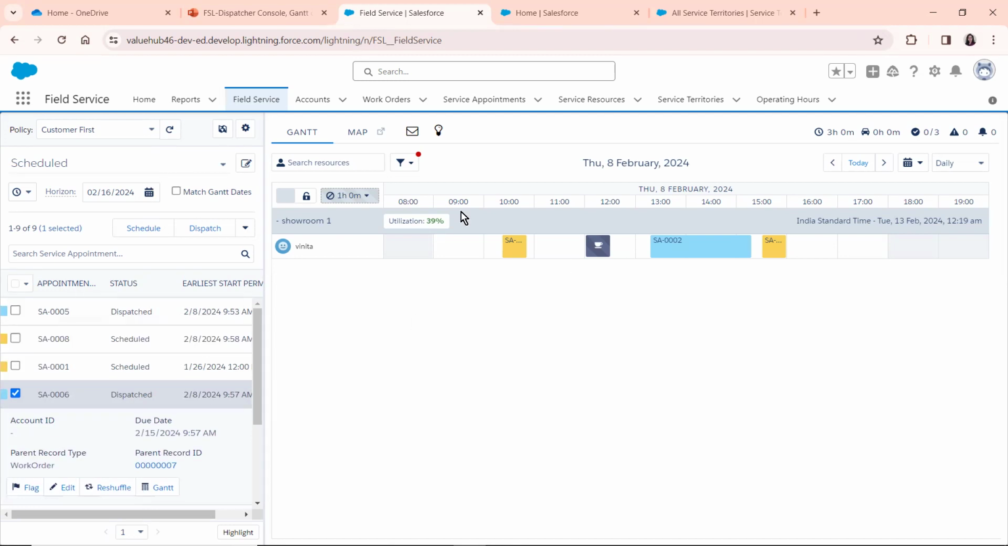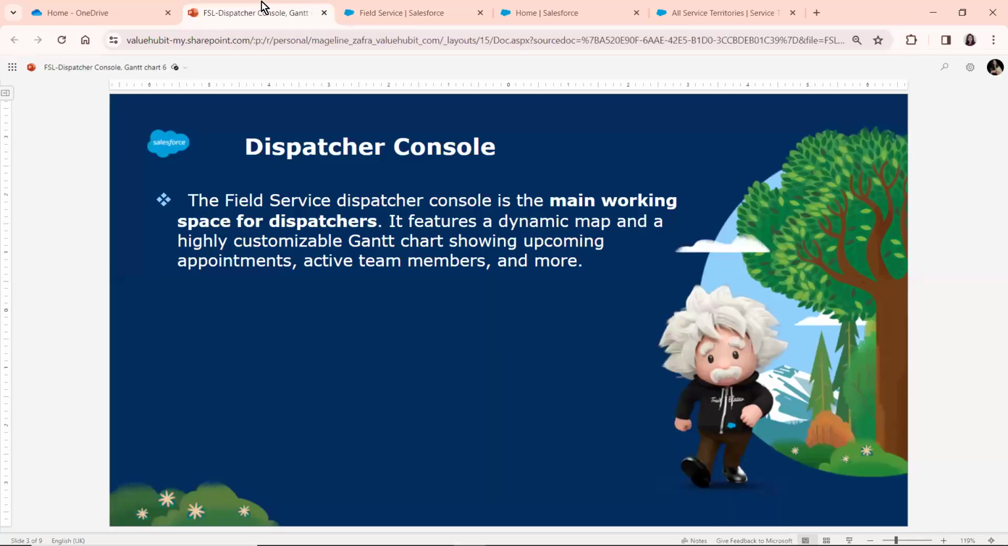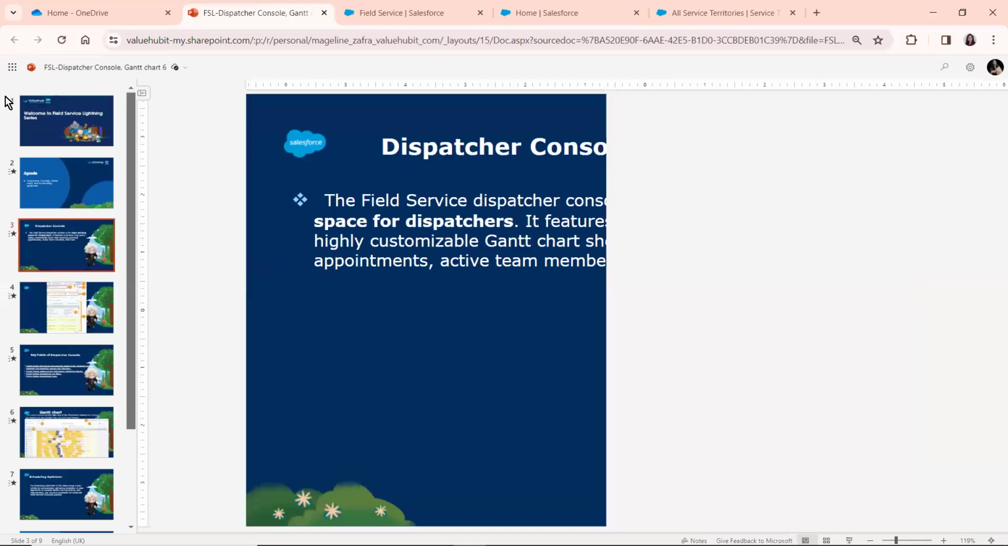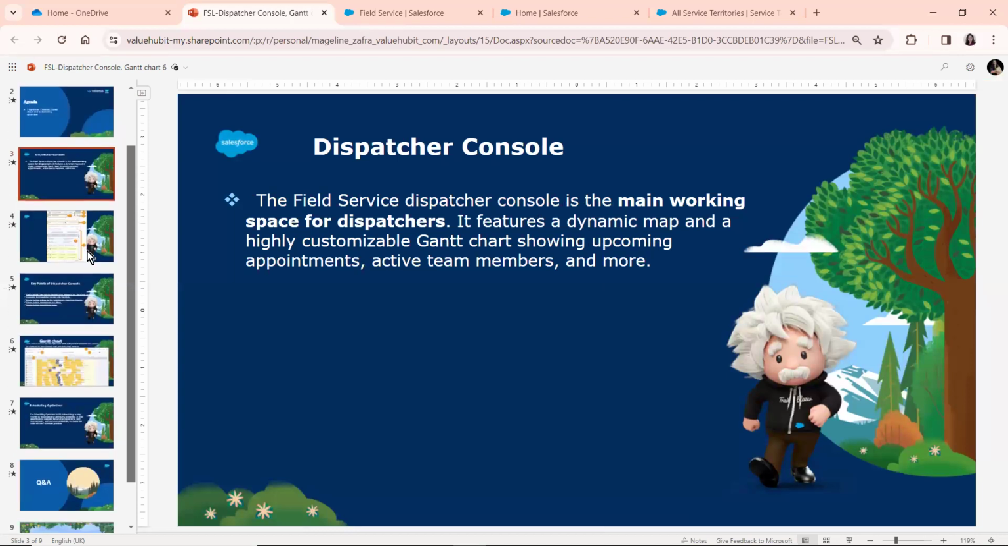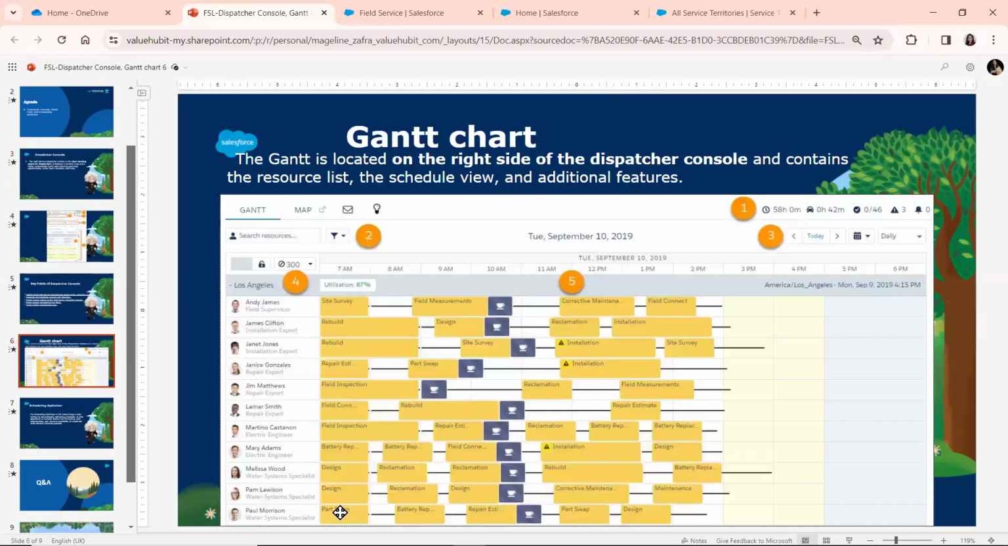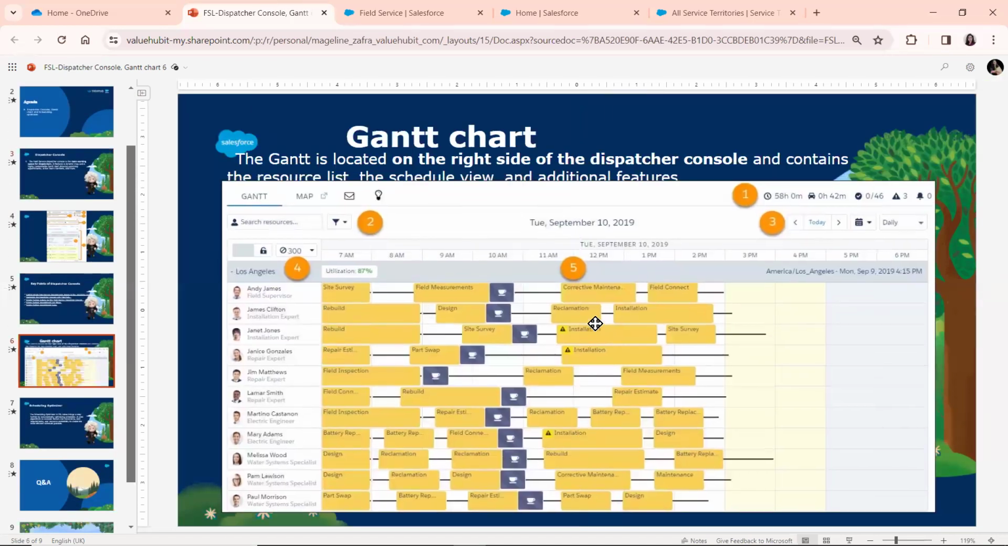Now we'll move on to the Gantt chart. A Gantt chart is basically a chart that shows you a summarized view of all the service appointments by a particular service resource. Right now I've only got one resource here, so it kind of looks empty, but I'll take you back to the PPT here. In my PPT, I'll show you what it looks like when it's filled with people like this. See, I'm pretty sure you can see this clearly.